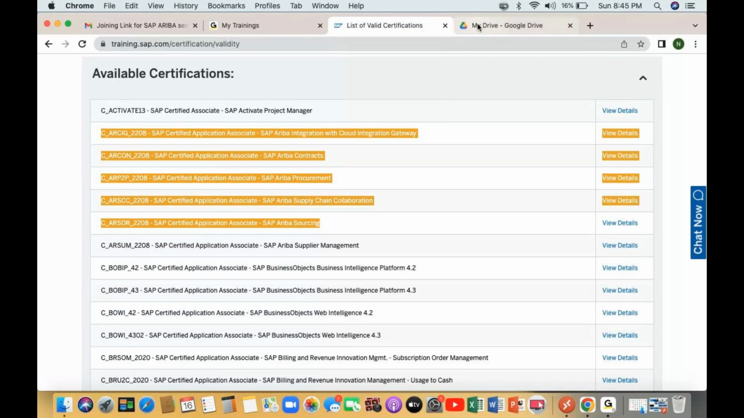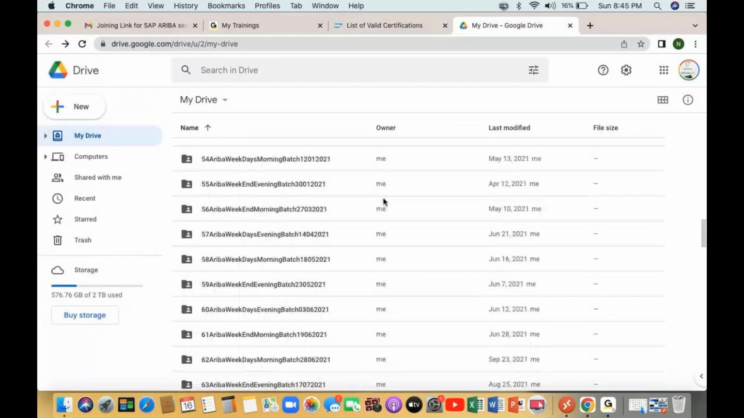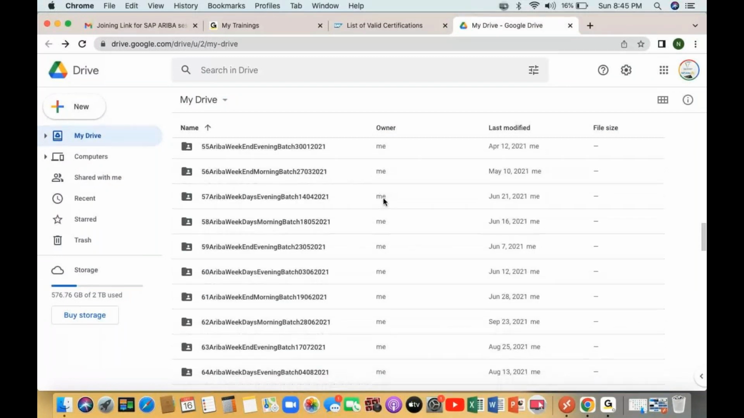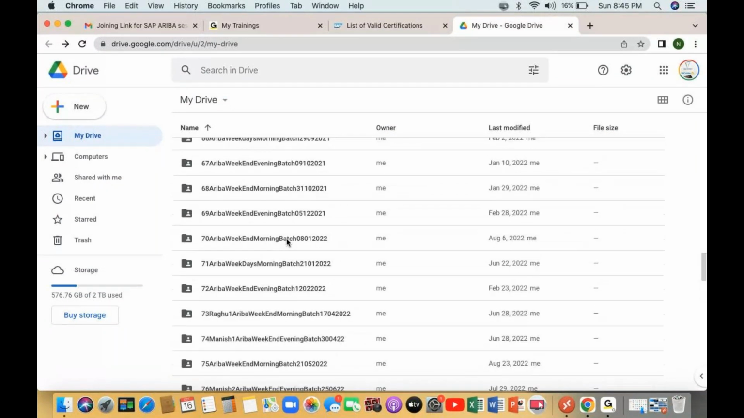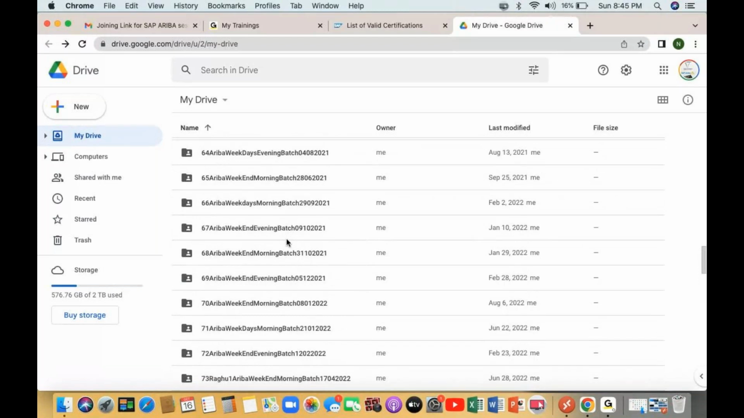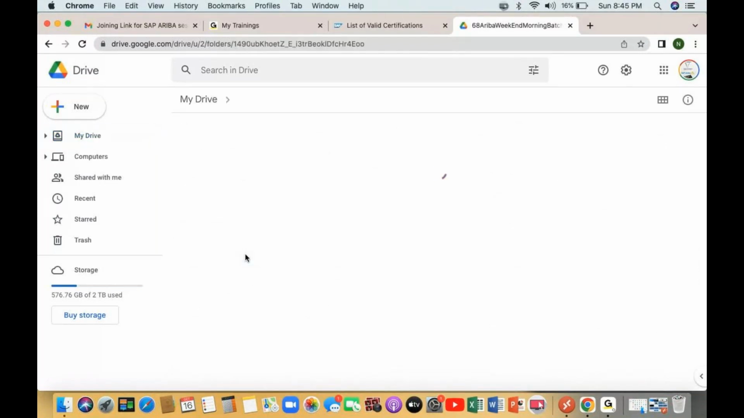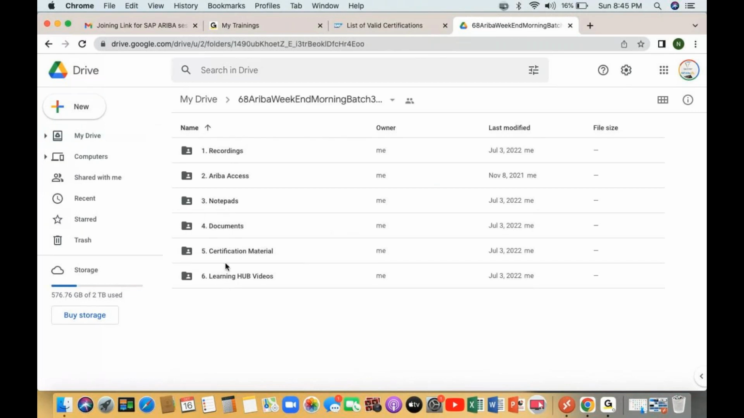Coming to here, we have the complete recordings of every batch in a different folder. We have a G drive, and we'll be sending this particular folder to everyone. Let me open any folder randomly. These are the folders you'll be getting. There are 6 folders. First is recordings, Ariba access, of course, like we discussed, and notepads, like Manoj is showing in the notepads. All the notepads and descriptions, we are going to put in a very proper way here. And the documentation, certification material, and even learning videos we will have as well.